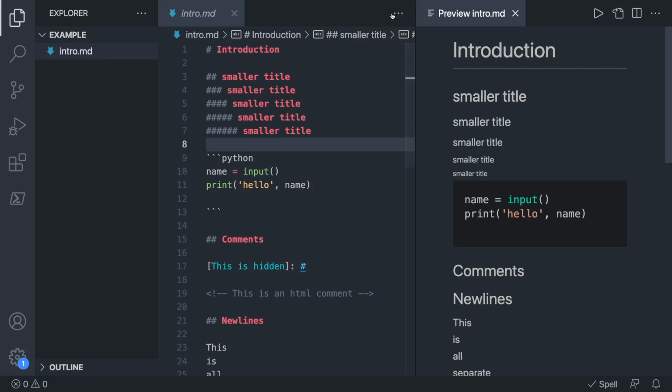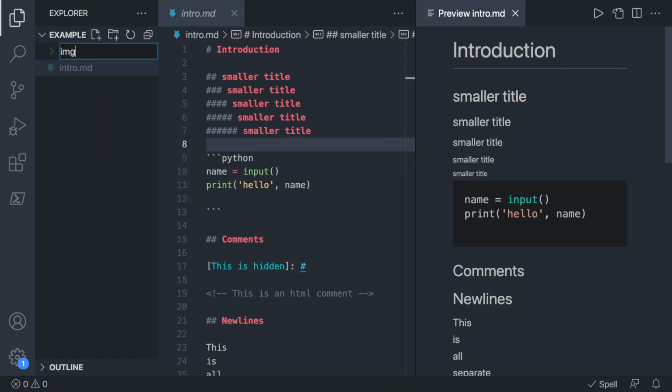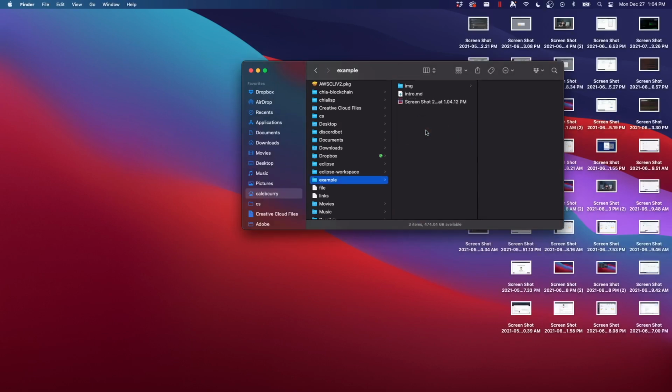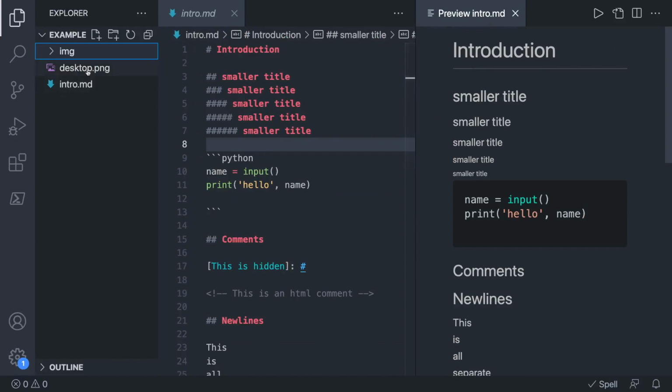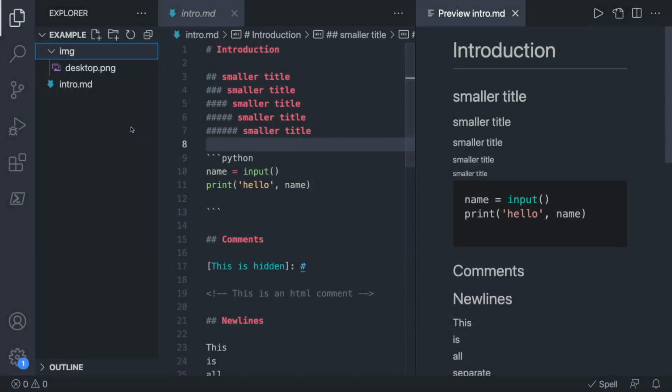We will bring up the preview. And now let's create a new folder. We'll just call it images. We'll create a beautiful image of our desktop, and I will drag that into our directory. And we'll just give it an easier name, desktop.png. All right, so now we have desktop.png. That'll go inside of the images folder.